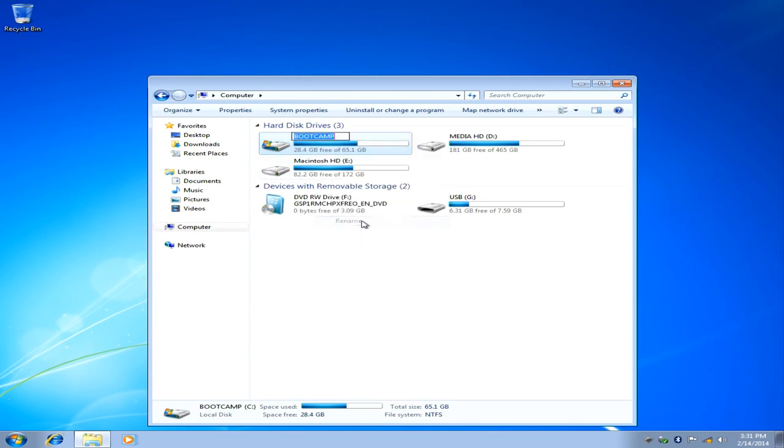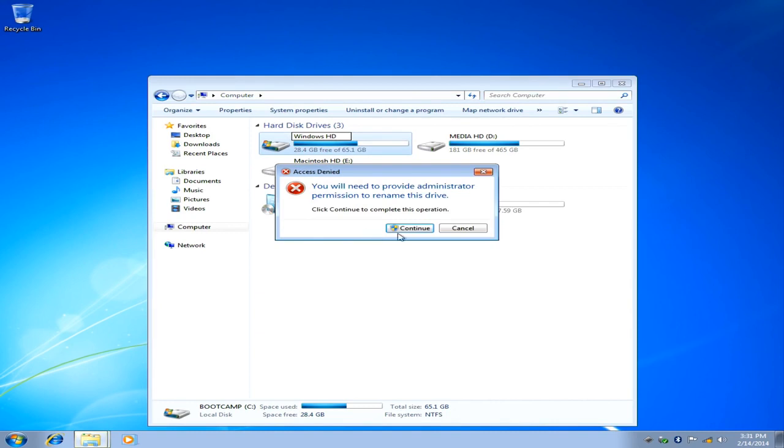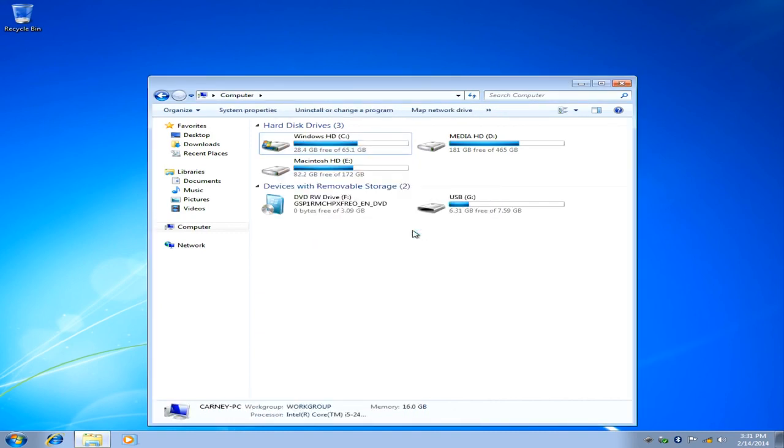So you just right-click, click Rename, type in whatever name you want the drive to be labeled as, and then hit Enter, and it'll ask for administrator permission. So we'll just click Continue.